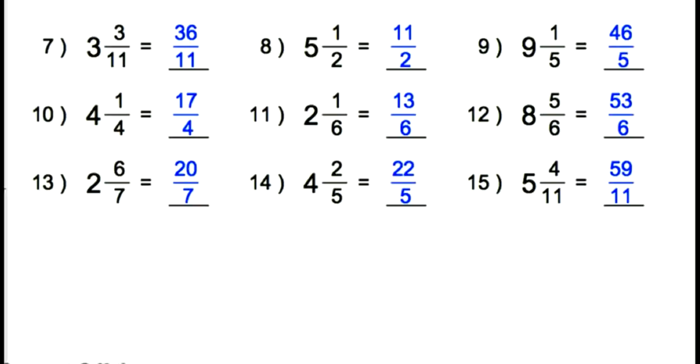So here are your answers. Go ahead and check them over. If you have any questions on this, you're going to ask tomorrow in class.